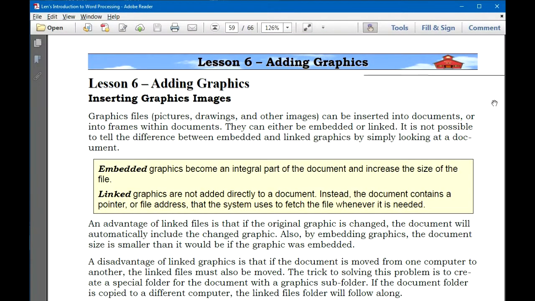The topic for Lesson 6 is adding graphics to your documents. Graphics include photographs, pictures, drawings, and any other image files. They can be inserted into the documents, or they can be inserted into frames within the documents. And there are two ways to insert graphics into a document. You can embed graphics, or you can link the graphics.